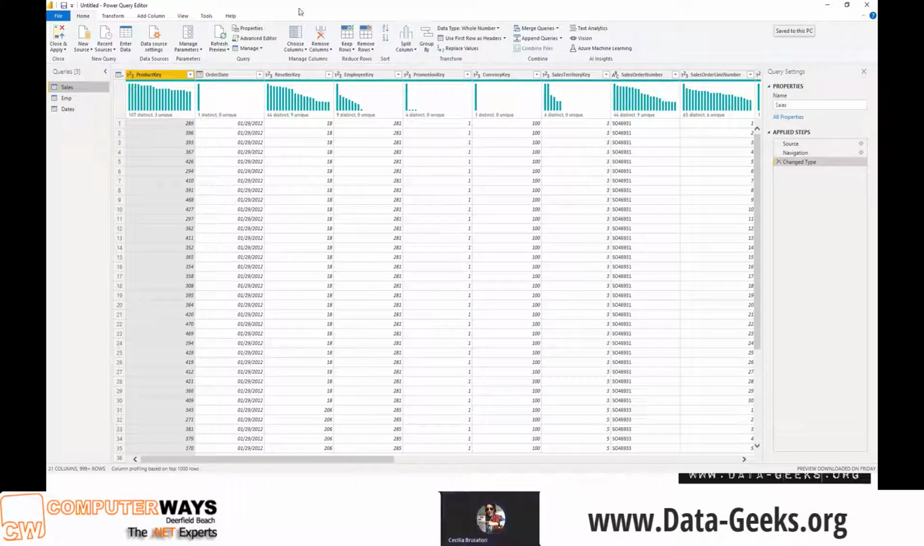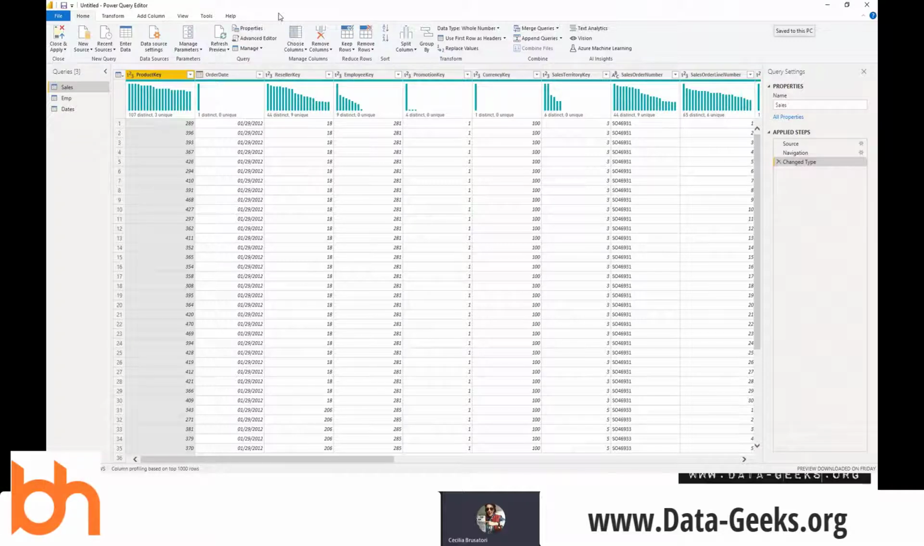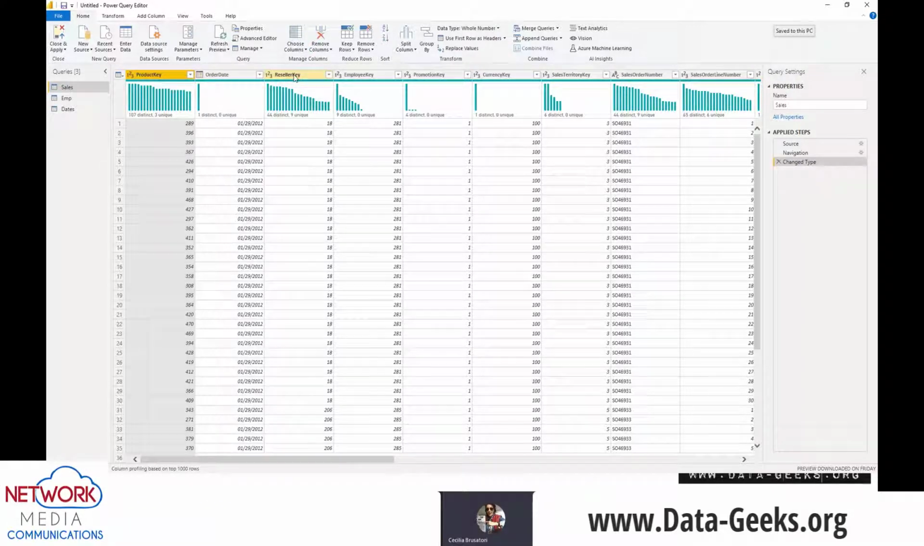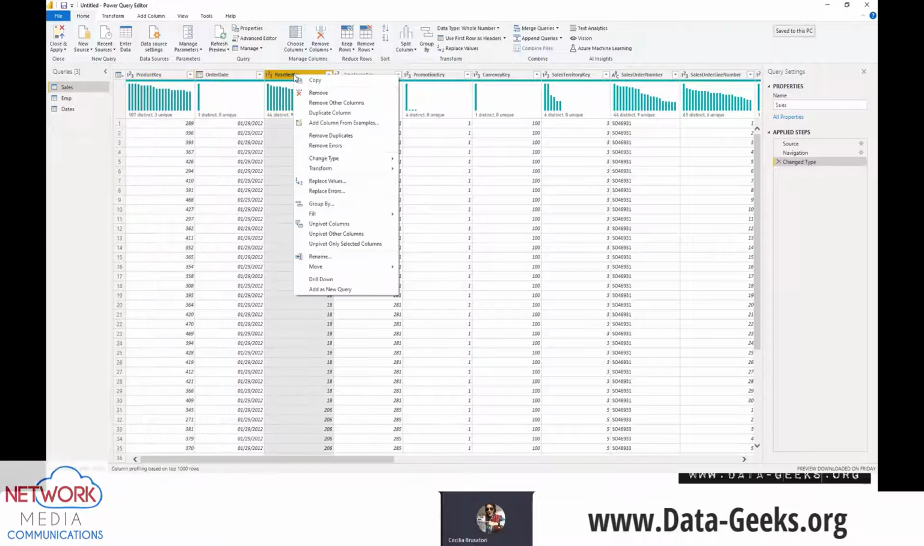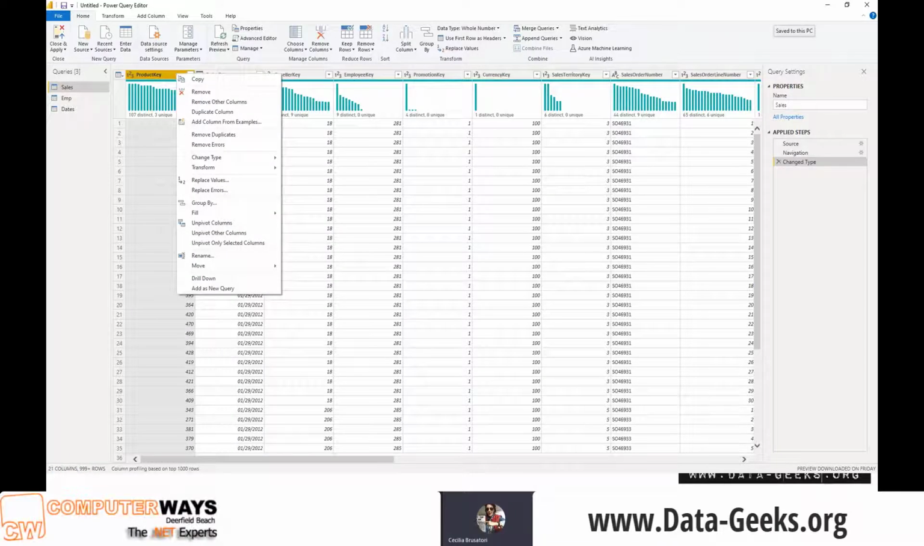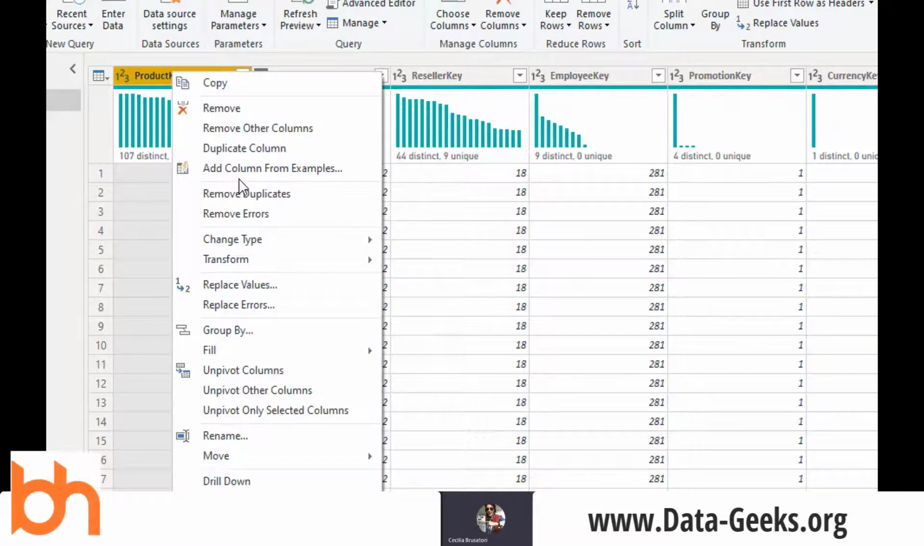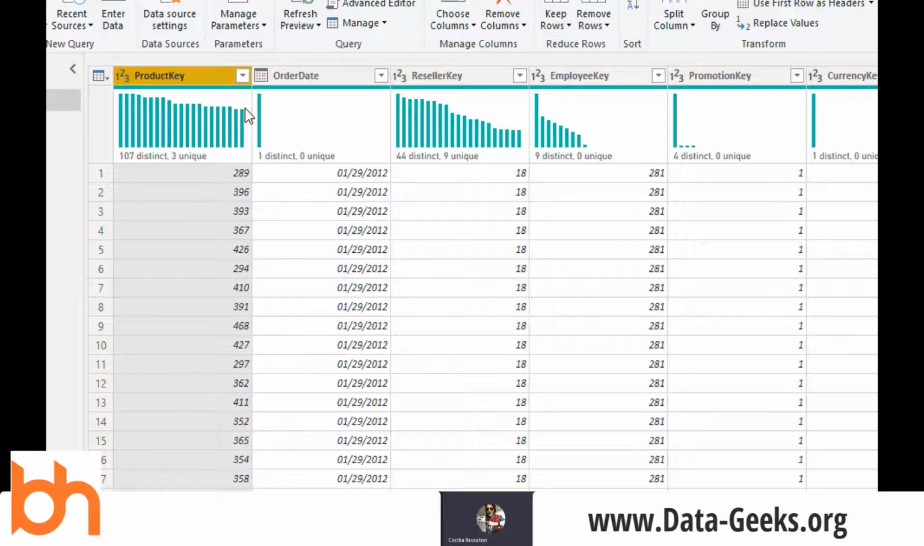So the first thing that we may want to do is get rid of the columns that we are not using. This is always a good practice, especially because Power BI brings the data model to memory, and it will be faster and smaller. And you can remove the columns by right-clicking on the column that you don't want. Let's see, I don't want the product because I'm not going to work with the product today. So right-click on it and you click on remove. This is how you remove one column.